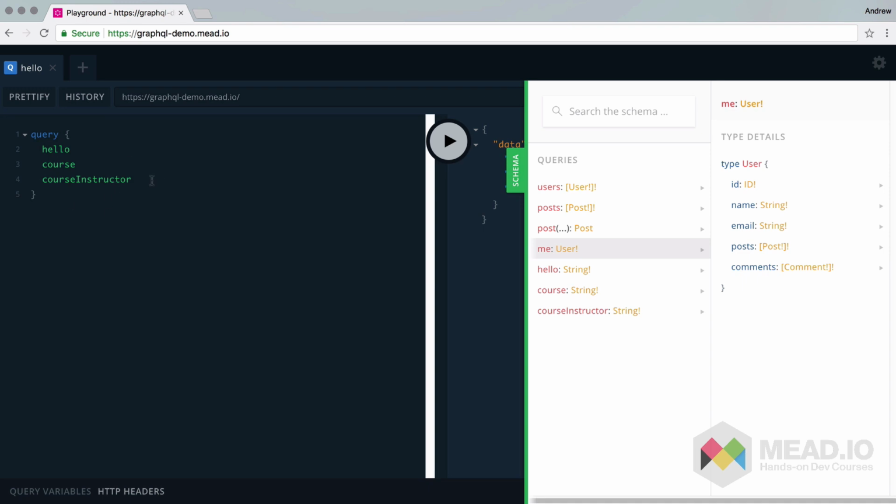Let's go ahead and mess around with an example query. Right here, after our current 3 fields, I'm going to try to query for me. And you'll notice that when I do this, we're actually getting an error. This is an invalid query. And if we hover over the error, we have the following message: Field me of type user must have a selection of subfields. And it's asking us if we meant to put curly braces after me.